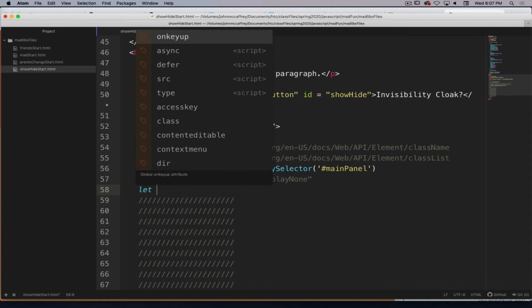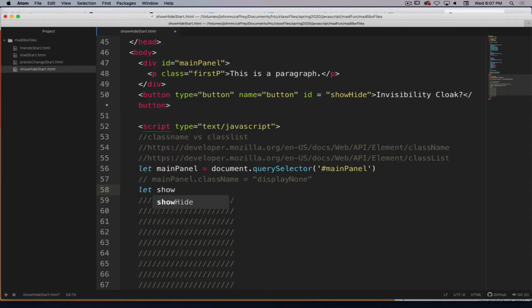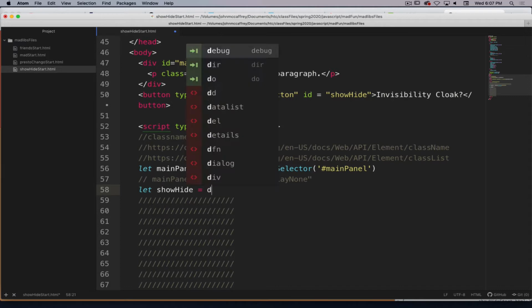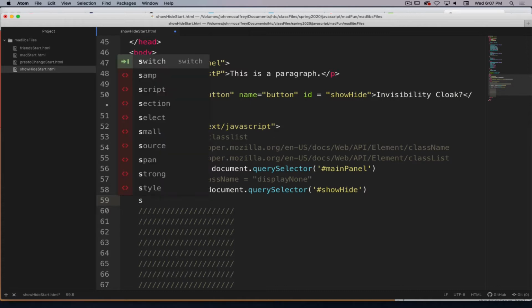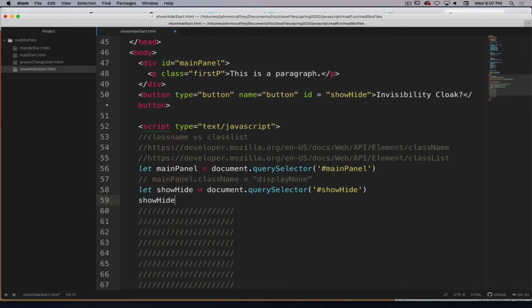Now what I want to do is gain access to the button. The button has an ID of showHide on it. So I will just use that as well, equal to document.querySelector. And now, again, because I'm grabbing it through an ID, I use the hashtag and then showHide. So now I have access to my button. Then what we need to do is tell showHide to add an event listener.